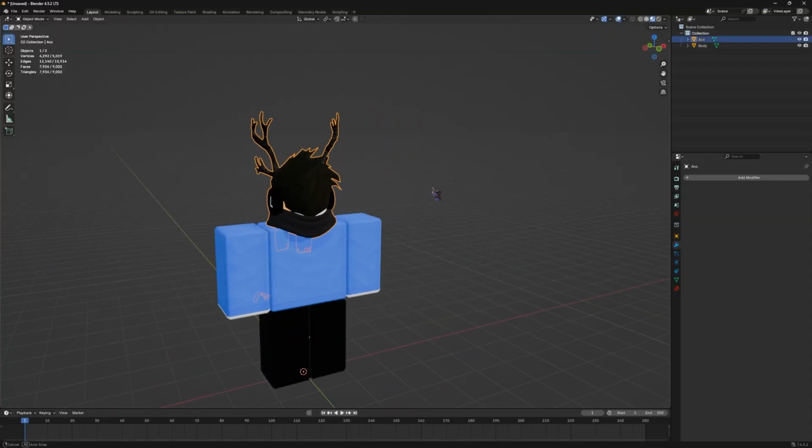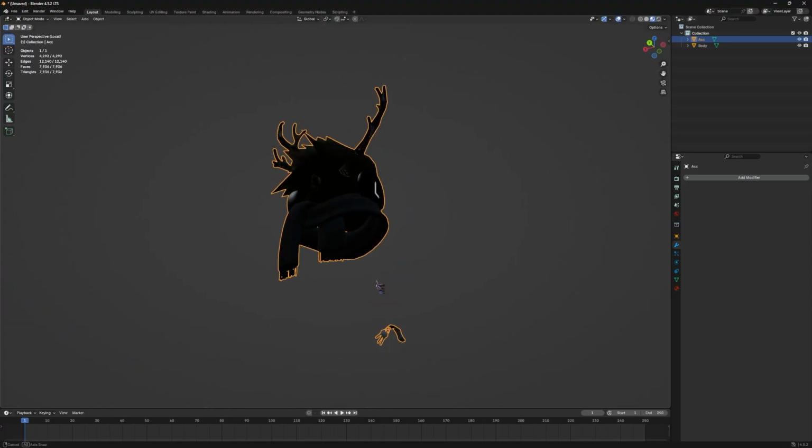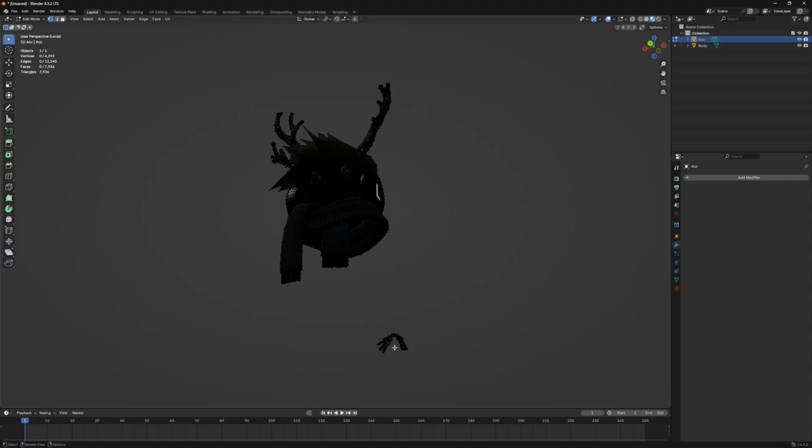So now our model is down a lot of vertices. We also have keys over here. We can hide everything else besides what you have selected by pressing slash. Let's delete this as well.